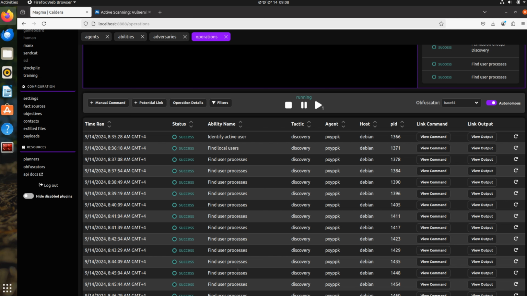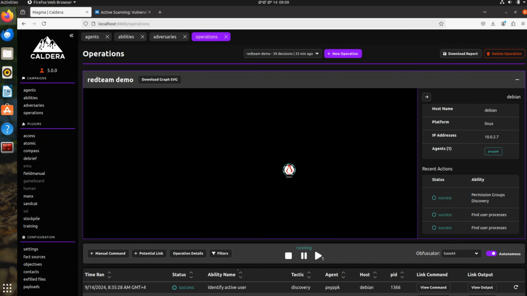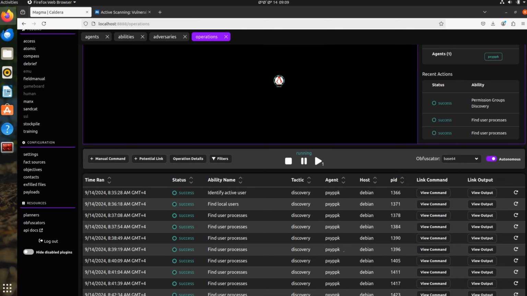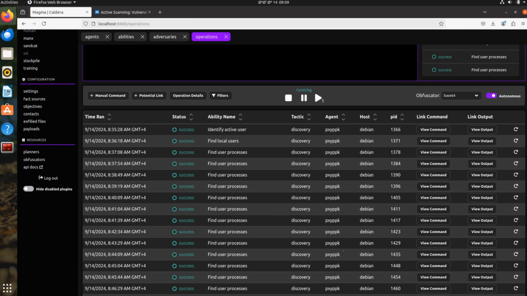Then the red team is actually helped by it. So this is the thing, and you can play around with it. A lot of adversaries and a lot of things are there. So this is the simple demonstration of how you can use Caldera.